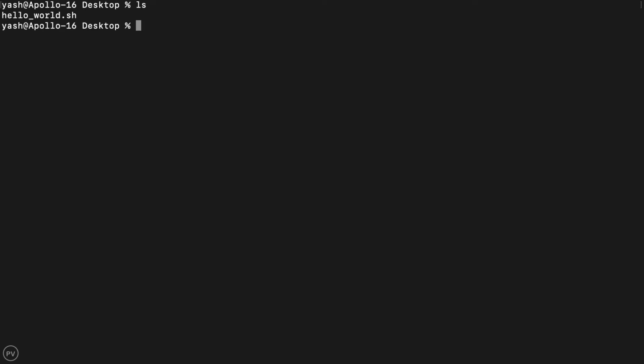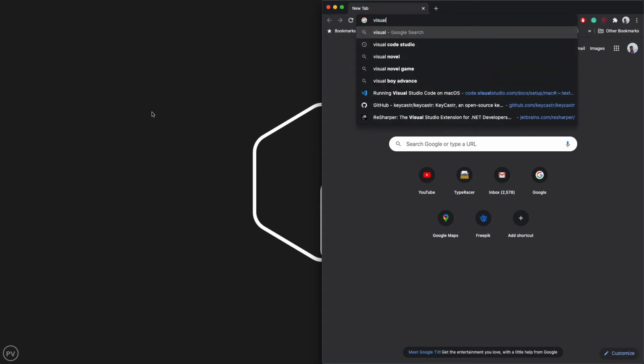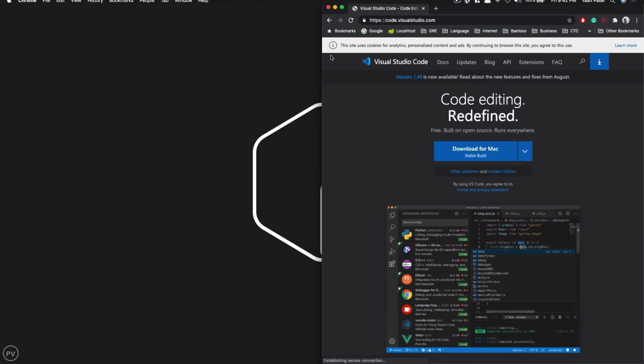I will be using Visual Studio Code for editing purposes throughout the tutorial. The way you get it is you go to Google Chrome, type in Visual Studio Code and click on the first link, and it will automatically identify your operating system, and just hit this button and install the way you install stuff on your operating system, and you are good to go.